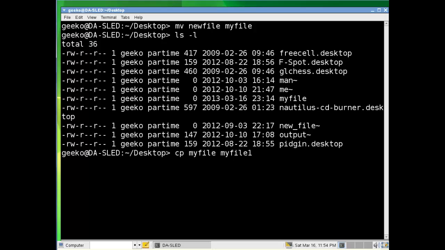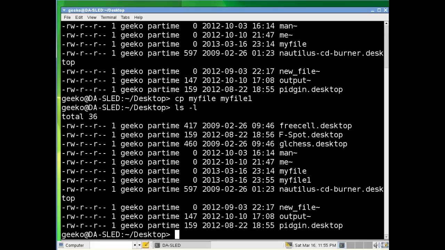Now let's make a copy of myfile and name it myfile1. Enter cp myfile myfile1 and press enter. And in order for you to verify that the file is there, you use the ls -l command and press enter.